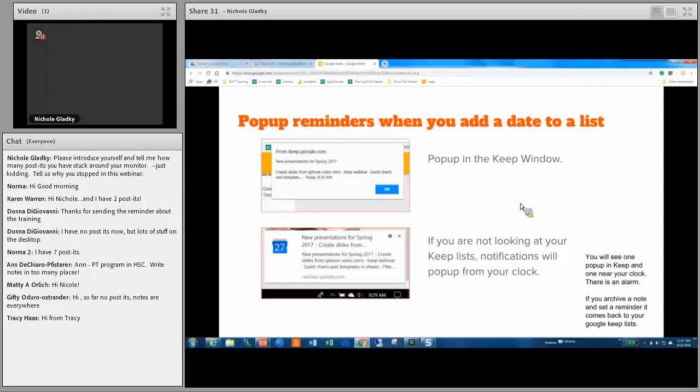When you add reminders to your Keep lists, they'll pop up wherever your clock is, or in the middle of your screen. You'll actually get two pop-ups, one in the Keep window and one next to your clock.